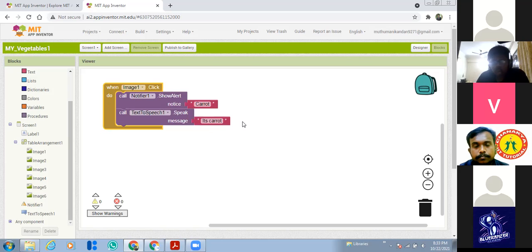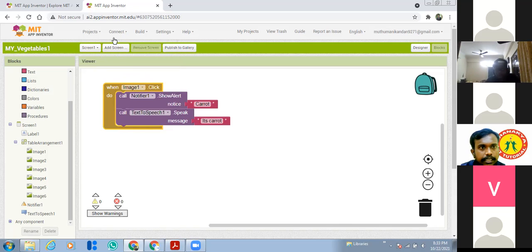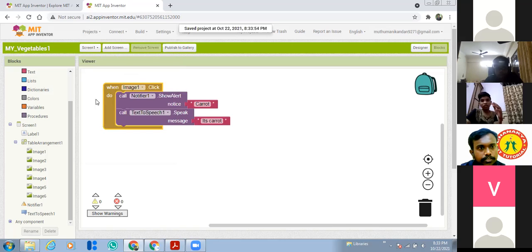Sir, how do I save this thing? It will be automatically saved. If you want to save, see, if you have any network issue, then there is a problem with the saving. Just click project and click the save project. So the project will be saved. And Rishit, do you understand the blocks, right?